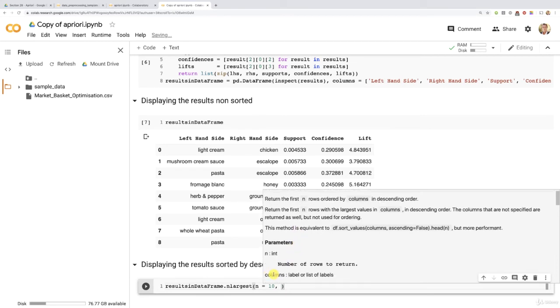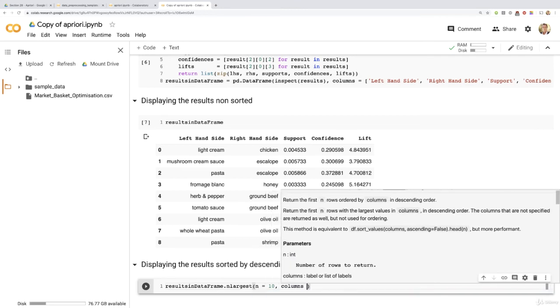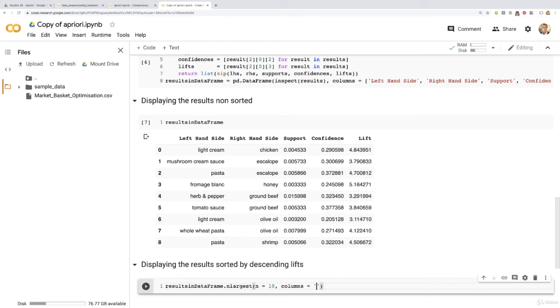All right, so that's the other parameter I want to input here. And that's, of course, to specify by which column you want to have your results sorted. All right, so columns equals, and the most relevant metric is perhaps the lift. So we're going to sort these rules by the lift. And to do this, we simply need to specify the lift value in quotes for that columns parameter. So in quotes, I'm going to enter here lift. All right, and that's it.